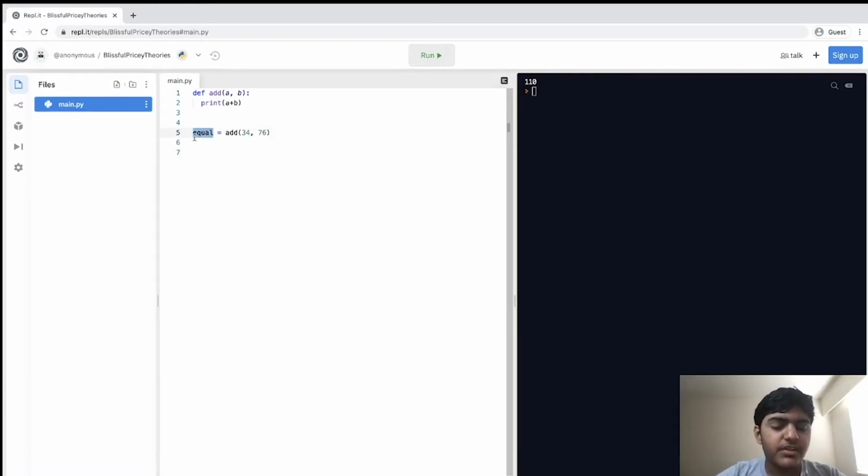That's a bad variable name, but it doesn't really matter what you call it. So we're going to create this variable called equal and assign it the value of add(34, 76), which is our function call with these two inputs. But right now, within our function, we're not actually returning anything.